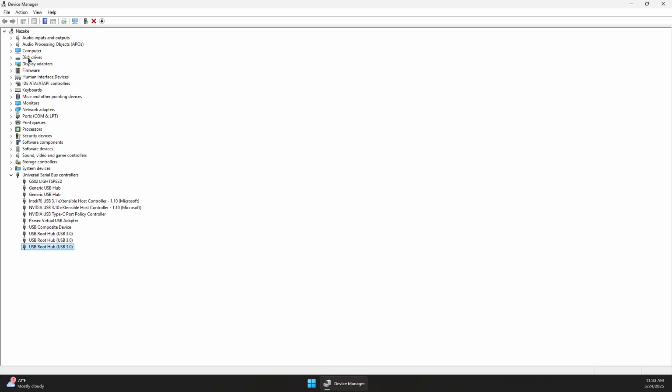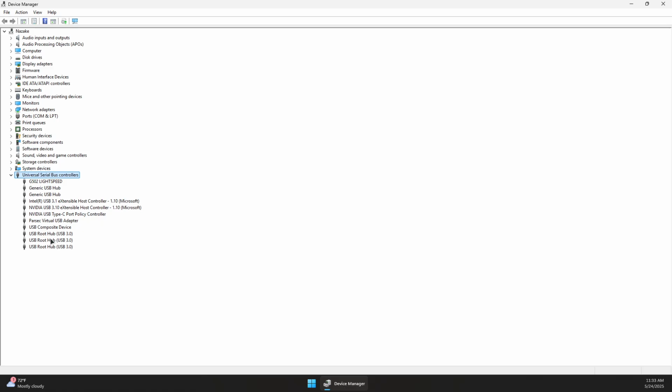Now, after rebooting your computer, you can come back to this device manager and check if the device is still unrecognized. You can also click on this to refresh the hardware. Now, if you know what that device is that is being unrecognized, you can search the driver for it.